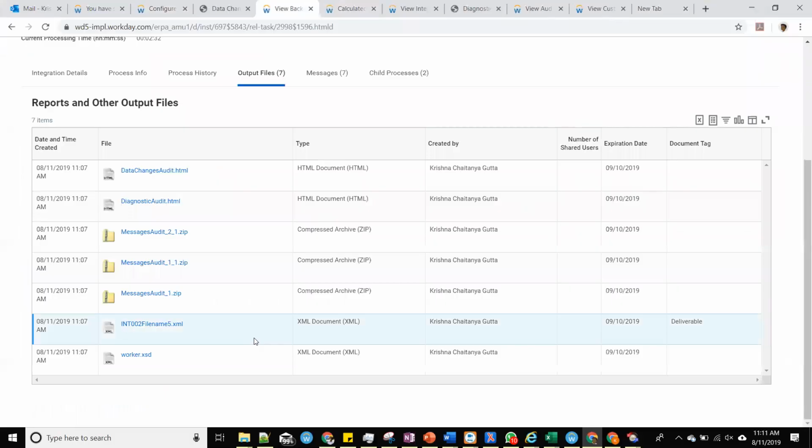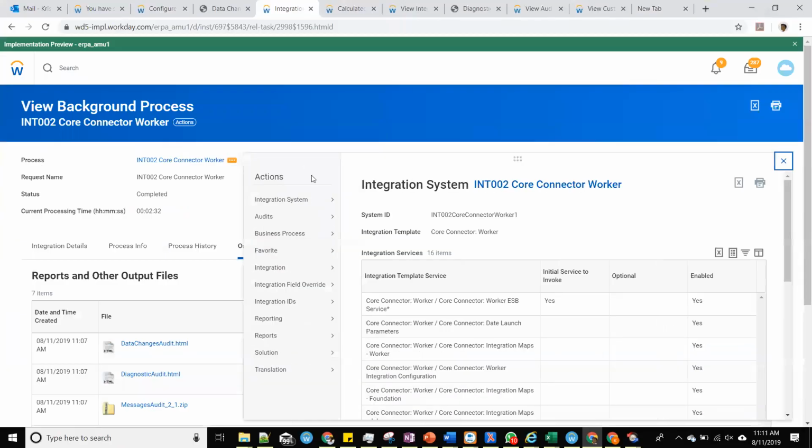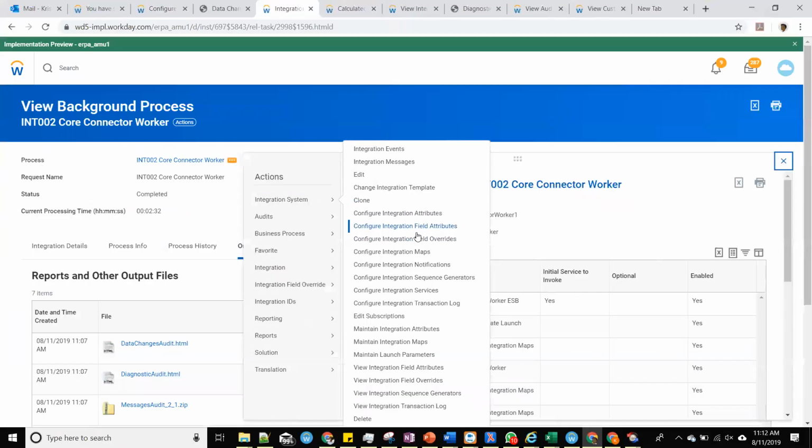First thing is you identify the required fields that you want to include in the file. Then you decide whether you have to go with the core connector, or whether you can go with an EIB, or you have to go with Studio. It depends on the fields. If all of your fields are coming from worker objects, or some object related to the worker where you can create a field override, then you can use a core connector. Once you decide, you pick all the fields and map them to the field attributes that you see here.